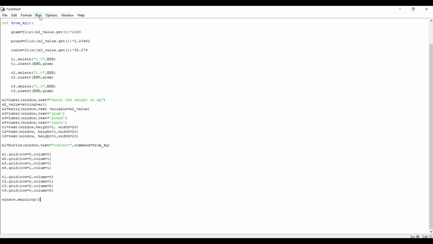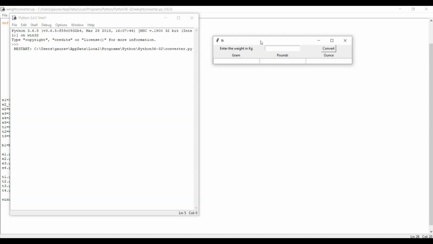Now let's check the output of this program. So friends, as you can see, we have designed a weight converter. Now enter the value in kg. Suppose I enter 2. So the result is here.